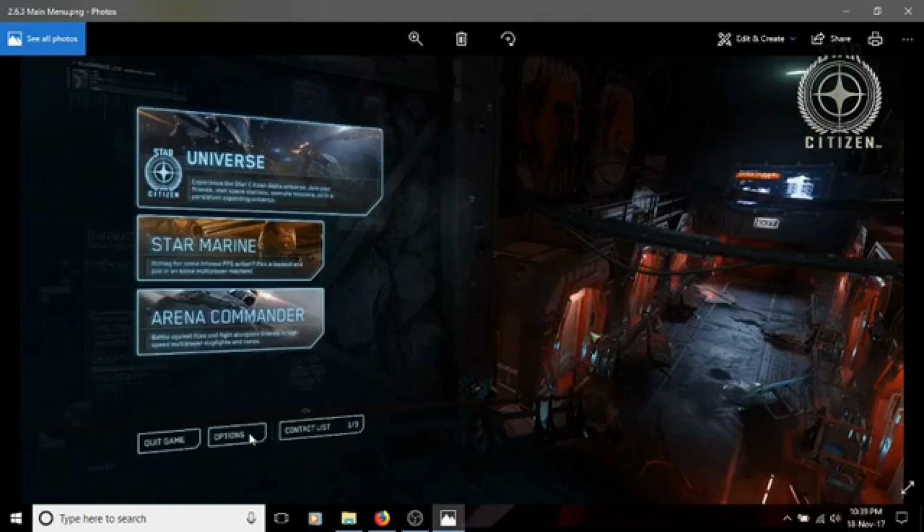You can quit. You can get into all the options. I'm not going to get into all of them now. And your contacts list, which, by the way, is the same one that's on the RSI website. So if you want to add people on there, they just automatically auto-populate into this contacts list here.